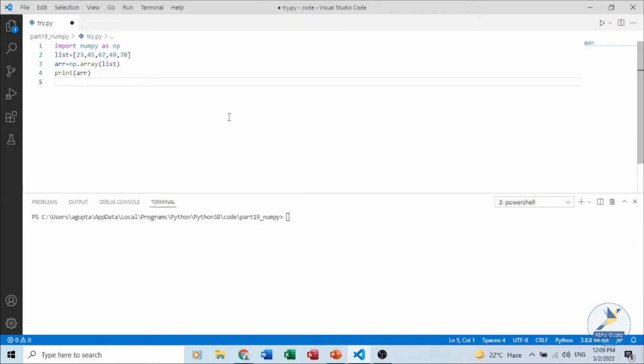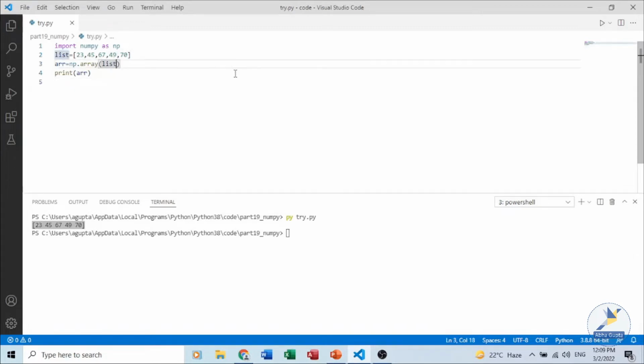Now if I execute this program, you can see the array which is being created. The data which we have passed is 23, 45, 67, 49 and 70. To create a two-dimensional array, the same process is followed. The only thing is you have to specify the data, that is, if we are passing a list inside a list, or we can directly pass the data here as well. Let's see the other variation, how we can pass the data.